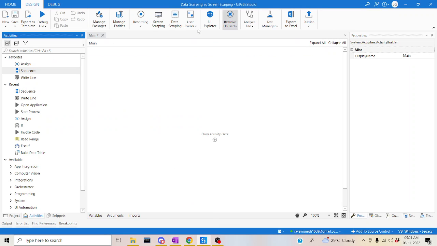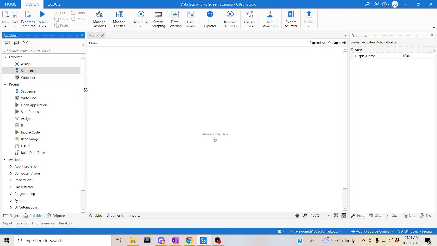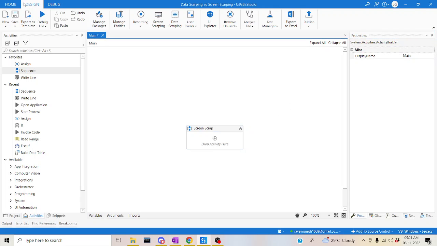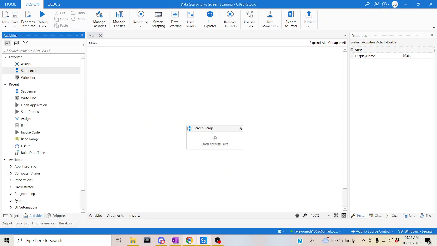So already I have made a sequence. I just plan to compare data scraping and screen scraping. Let me click on main, go to the activity panel, drag a sequence, and make it as screen scrap. Let me start scraping the data with two examples, ACME and this particular Amazon page.